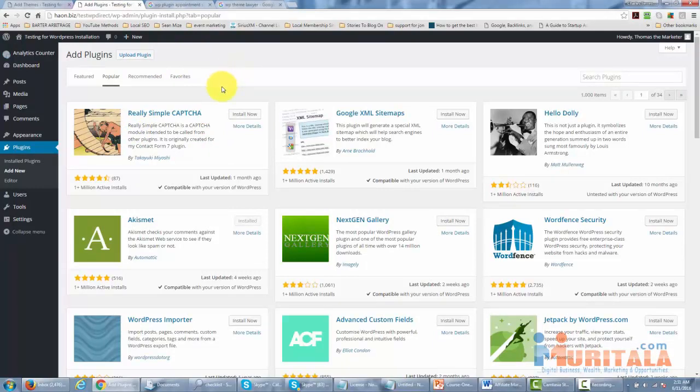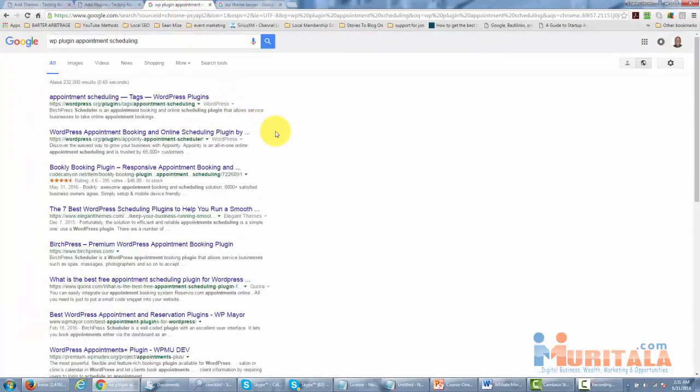One of the ways to work through that situation is to begin to look for paid upgrades. You can typically find them by writing in WP plugin if you're looking to change the functionality, and then put the functionality in that you like. For example, we've placed here appointment scheduling, and we have here a WordPress appointment booking scheduling plugin, and we'll probably find other plugins that will help us with this process.